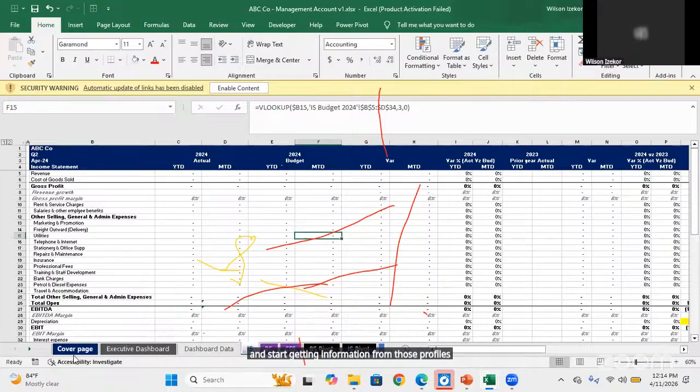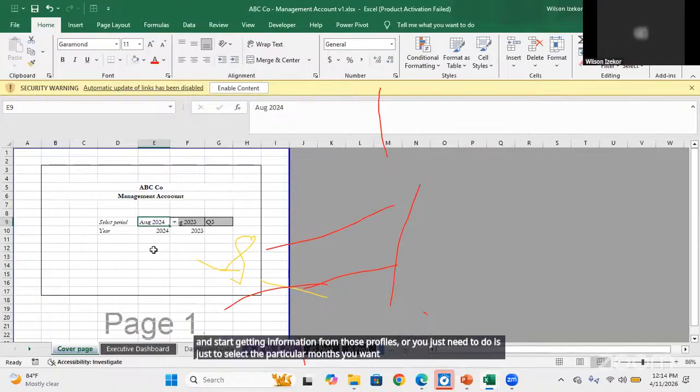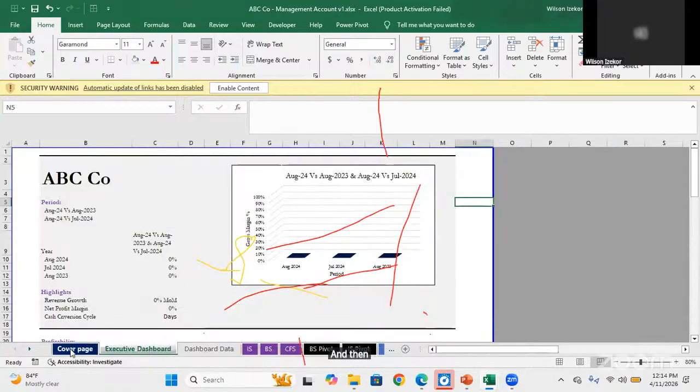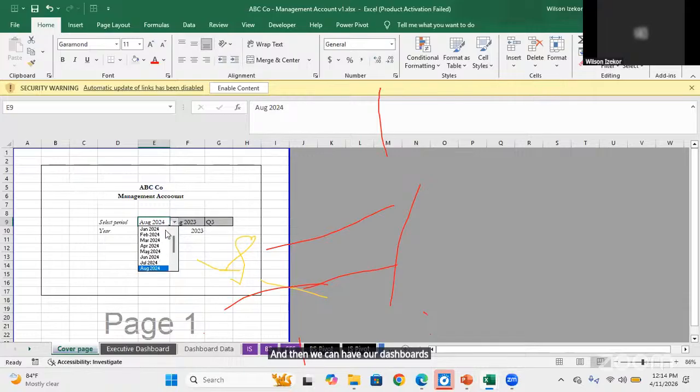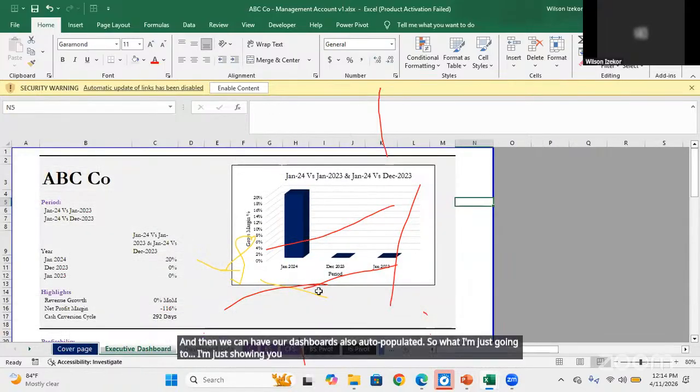All you just need to do is select the particular months you want to review. It will give you the same period prior month, and also give you the quarterly reports. And then we can have our dashboards also auto-populated. So what I'm just showing you here is how a typical standard management account should report.